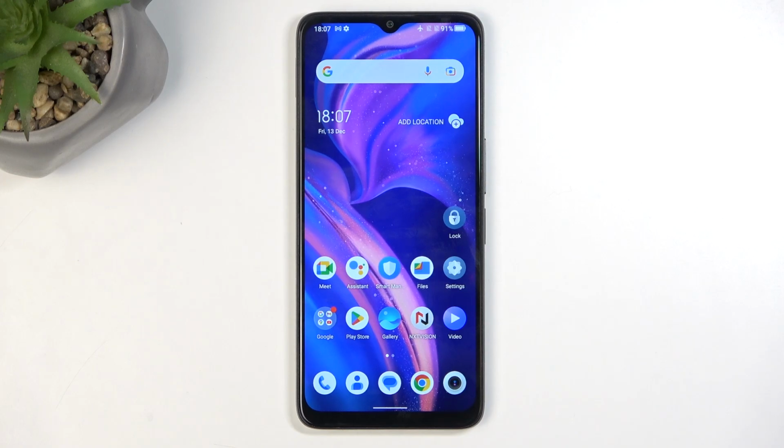Welcome, in front of me is a TCL 40R, and today I will show you how you can record a screen on this device.